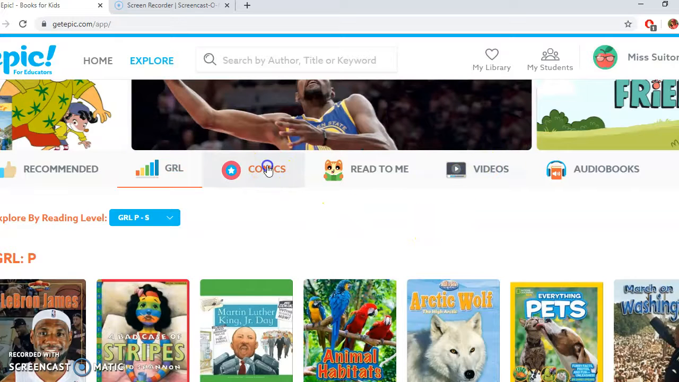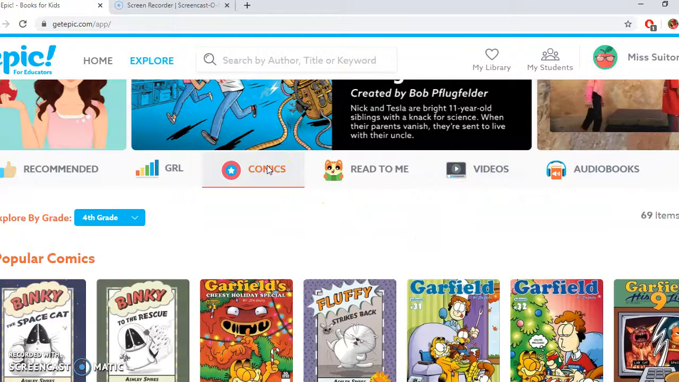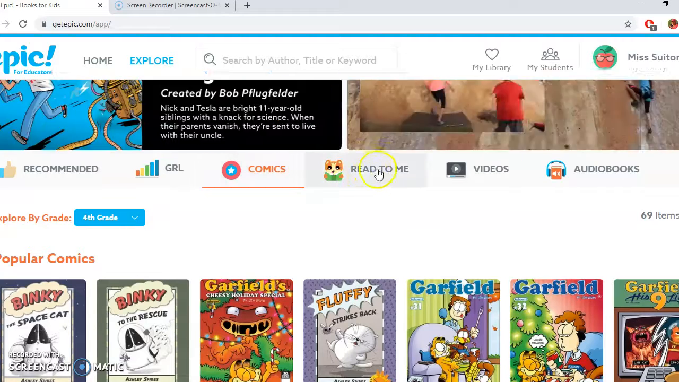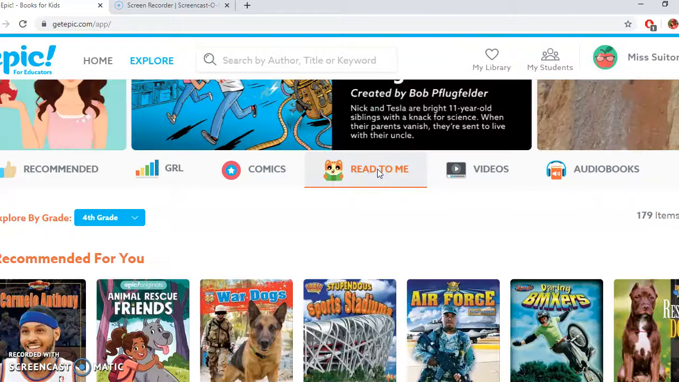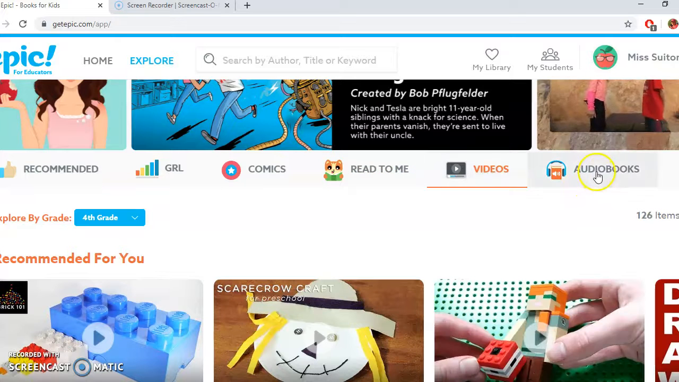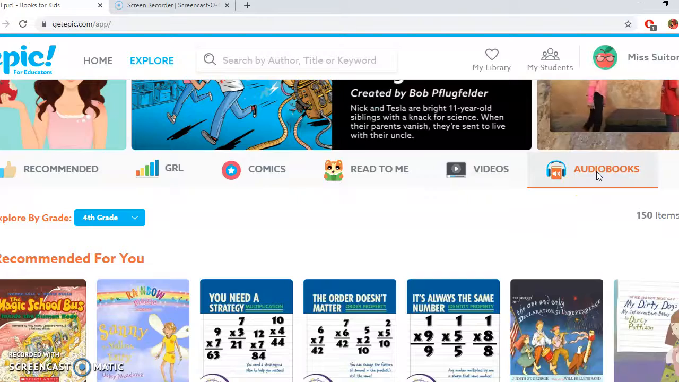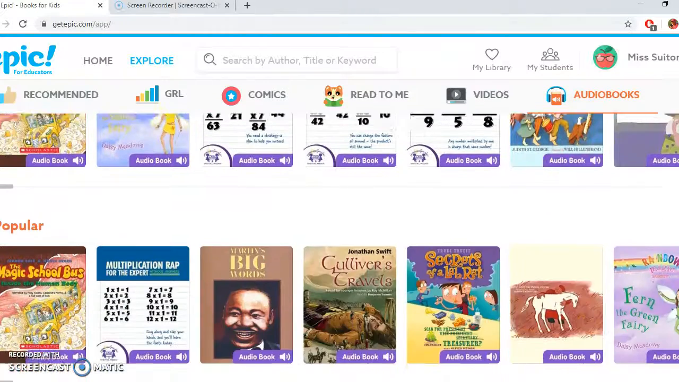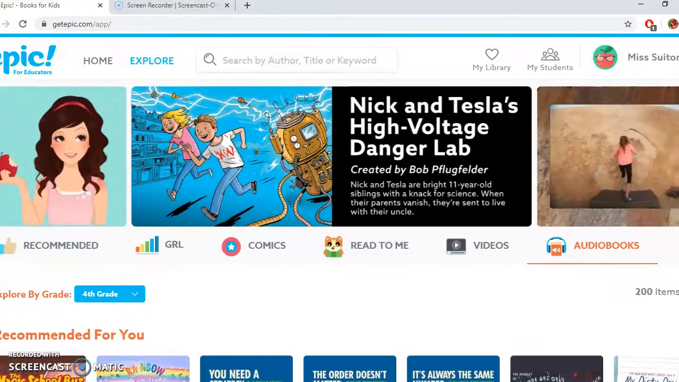And in here, there's different genres for each grade level. So, popular comics, you can have books read to you. You could also search through the videos or audiobooks. So there's a huge selection.